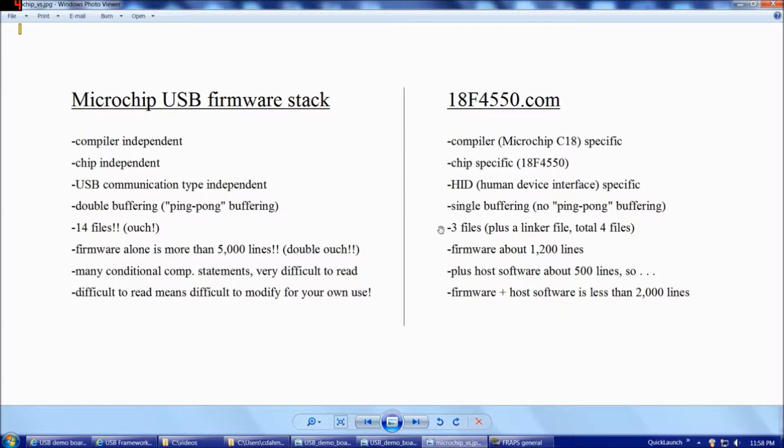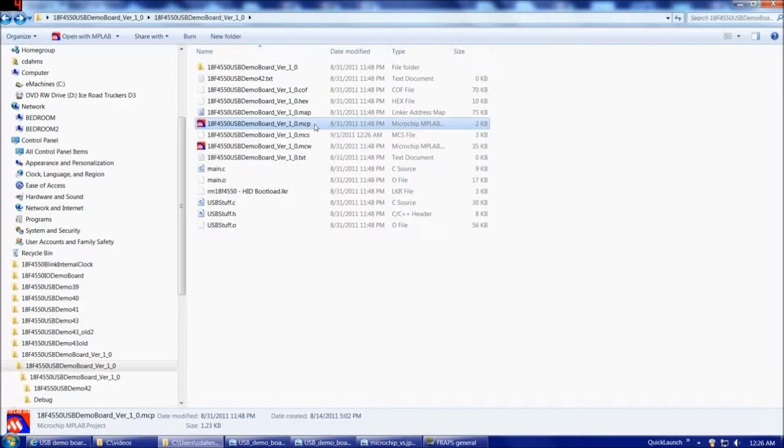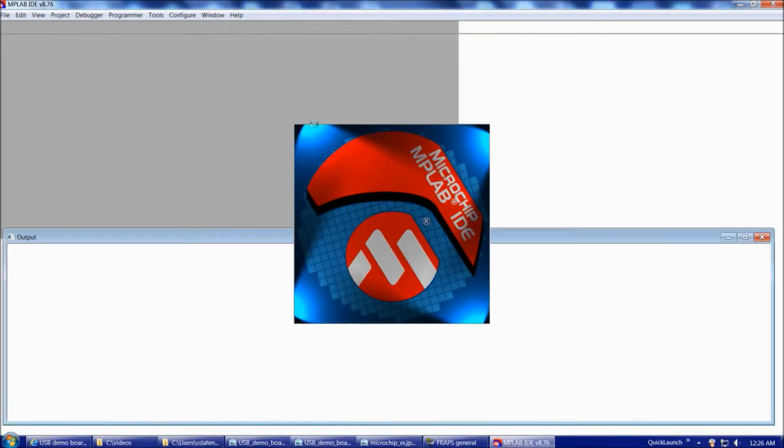And the result is 3 files plus a linker file, which is a total of 4 files. So the firmware is 3 files and only about 1,200 lines, plus the host software is about 500 lines. So the firmware and host software together is still a little bit under 2,000 lines. Quite a bit, but manageable. Okay, so now let's get back to taking a quick tour of our firmware.